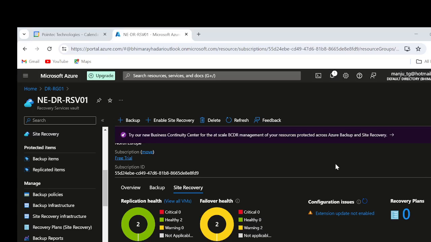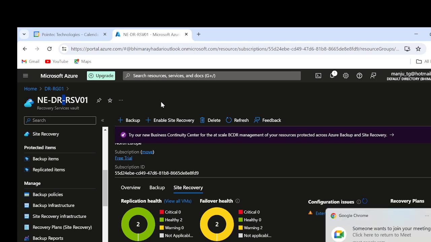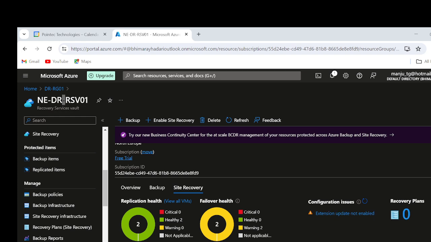Okay. So today we will continue from the place where we left yesterday. Yesterday, if you recall, we created this recovery service vault in North Europe, and enabled replication for two virtual machines, VM01 and VM02, because we wanted to safeguard them in case a disaster happens in Western Europe.